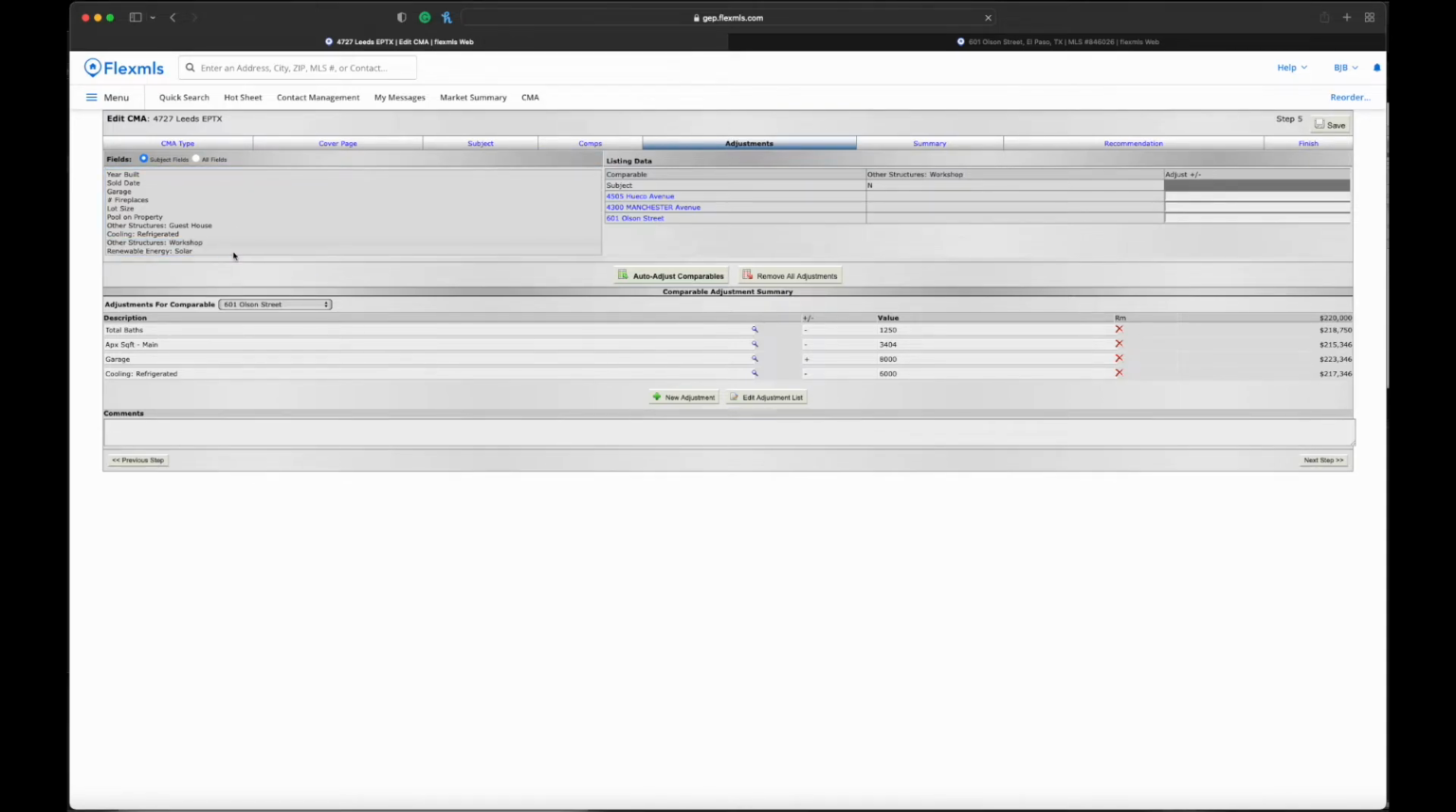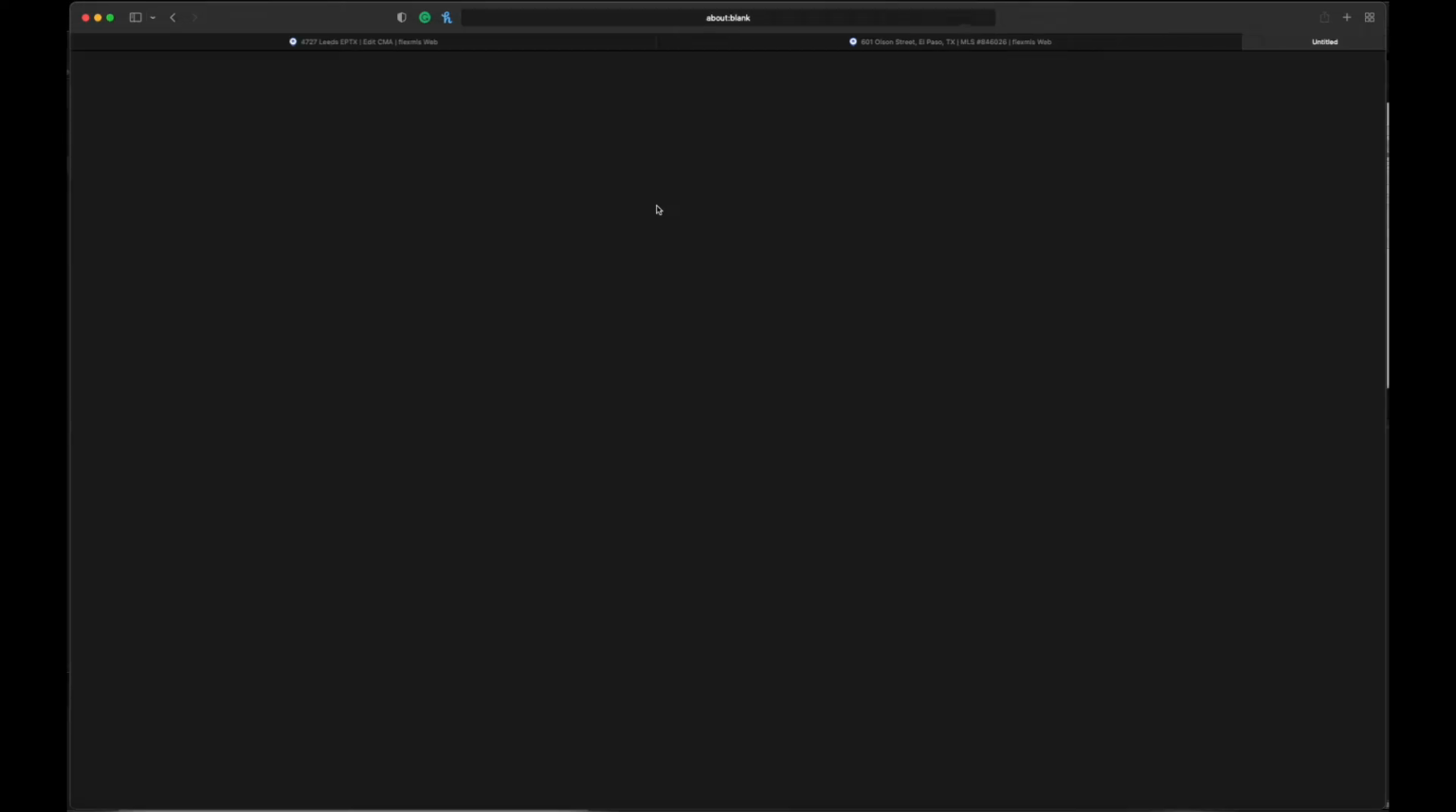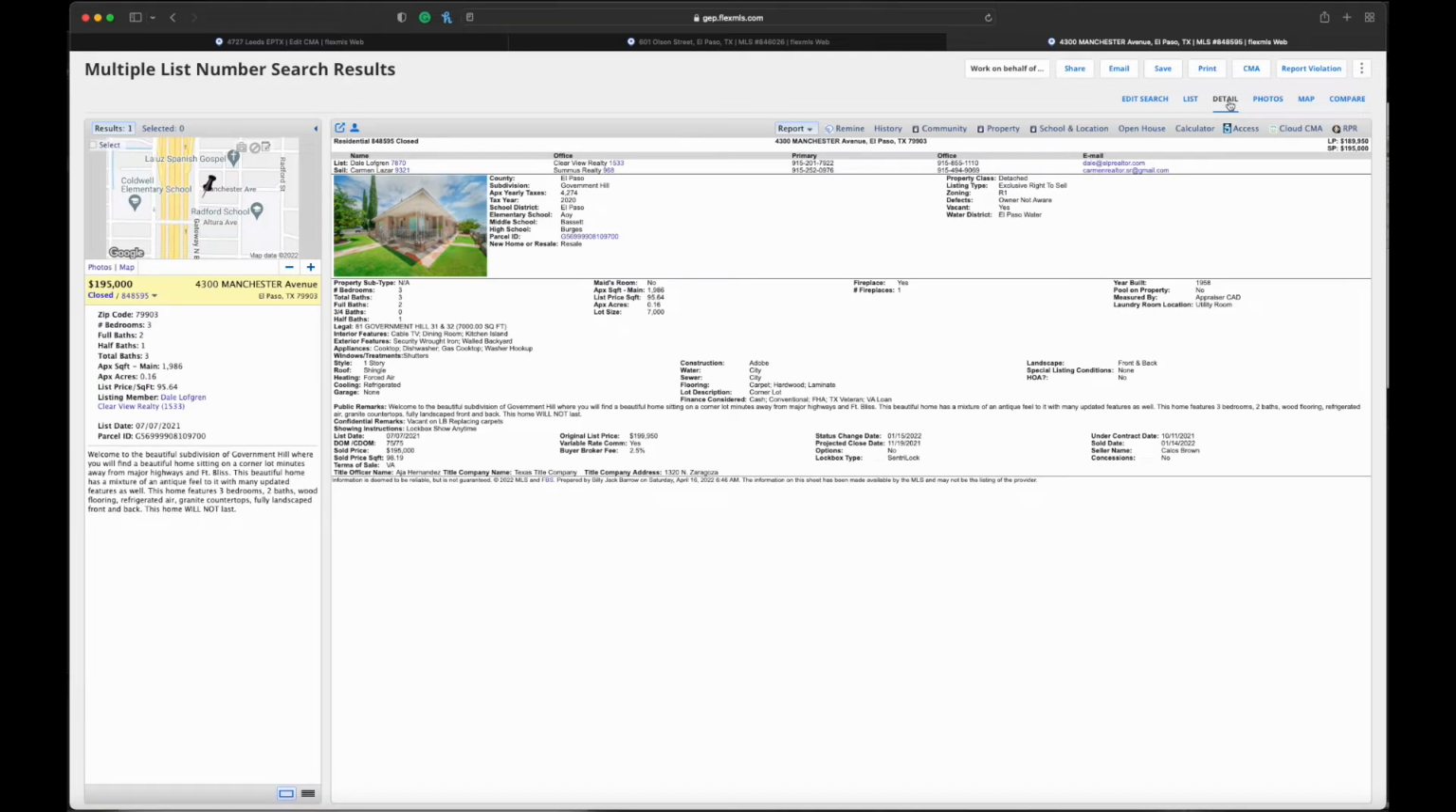Okay, so now going down to the solar. None of them have solar. I didn't see anything at all in the MLS remarks. If you don't see anything there, you just look at your details here, and then you'll see if it has solar. Usually they'll always put it in the remarks, or they'll have the documents up here with the solar documents in it.